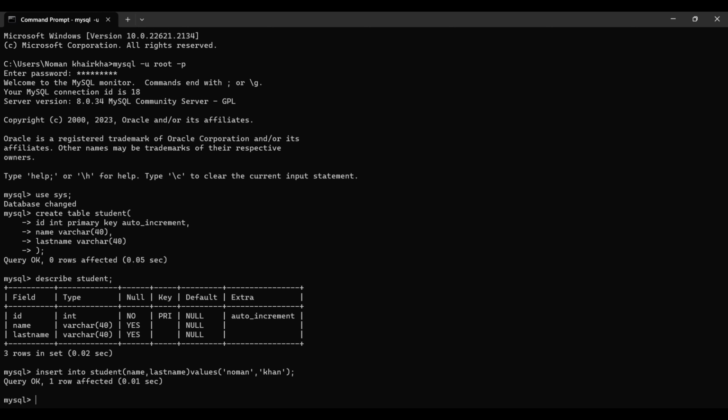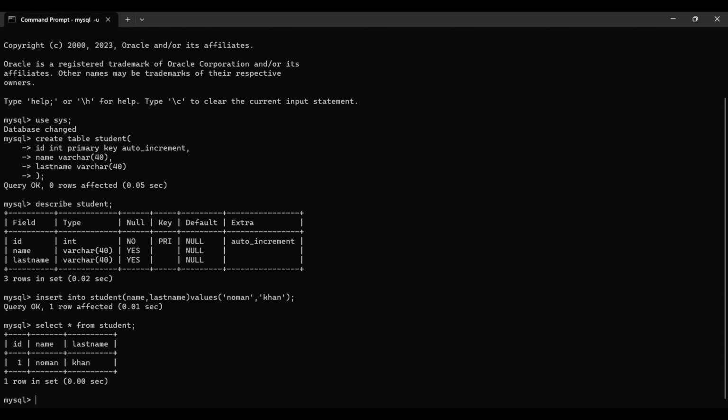So the next step is we are going to see if the table is created or not. So for this we need to use select star from student. Yeah, as you can see our table is already created, so we just need to go and check for the DDL command now. For the DDL command we have already used the select, so you can see the select is already there.